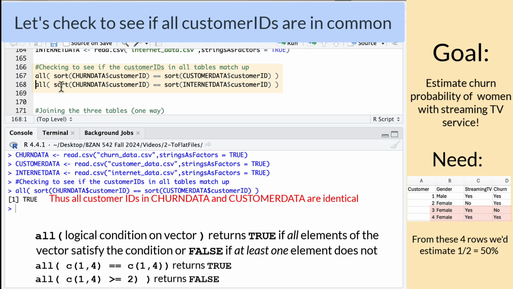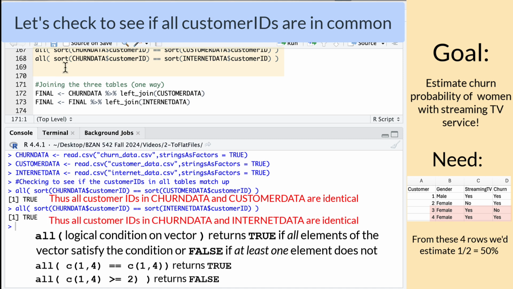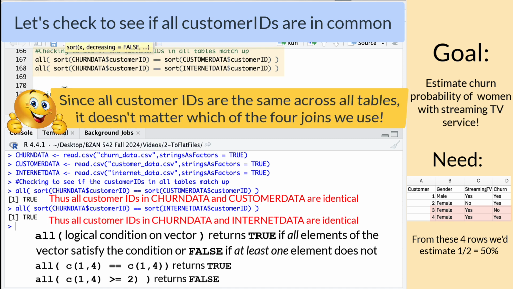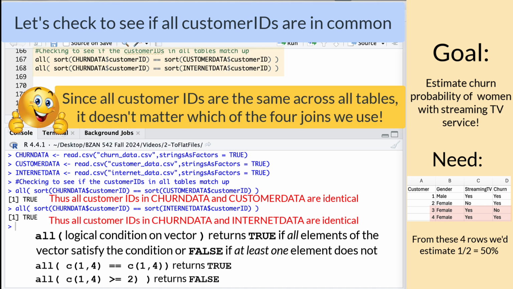And I can do the same sort of thing just looking at the customer IDs in the churn data table and the internet data table. Running that command, I find that yes, all of the customers across these 3 different data tables are identical. So we actually have some pretty good news. It actually doesn't really matter which flavor of join we use to merge in these 3 different data sources. They're all actually going to provide us with the same final result.